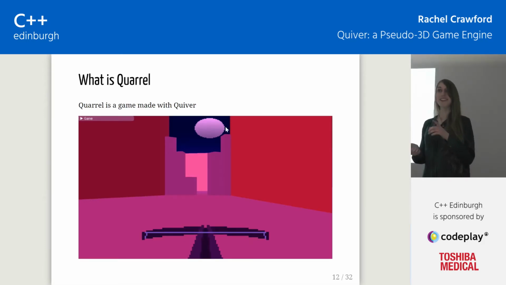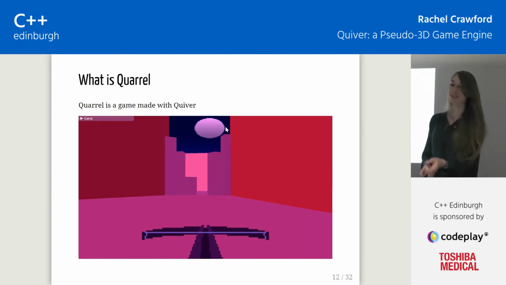Quarrel is a game made with Quiver, and the entire point of Quarrel is just to motivate developing Quiver. It's a game where you run around with a crossbow and shoot things. It doesn't actually have that much gameplay yet, because I've mostly been focusing on making the engine. Basically, if I need a feature for Quarrel, then I'll add it to Quiver. I got them mixed up there because originally this was just called Quarrel, and it took me ages to come up with the name Quiver for the engine. Quite proud of it, actually.